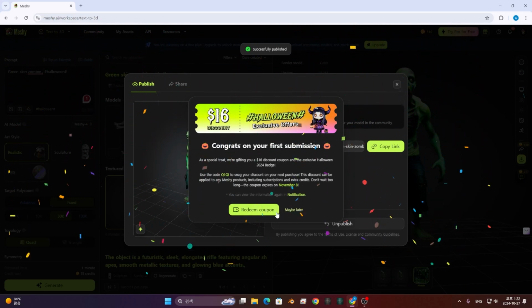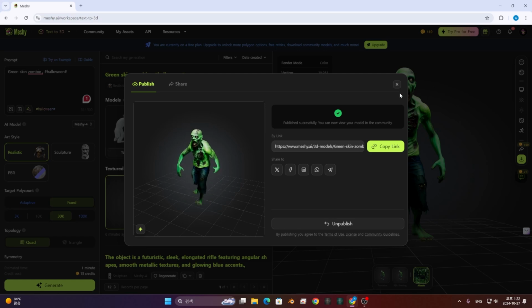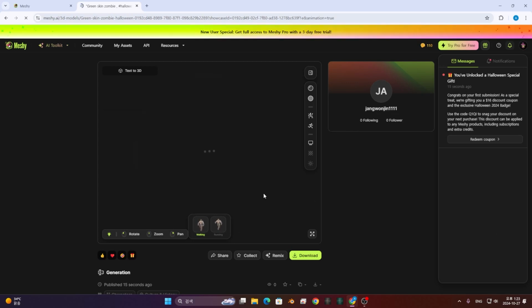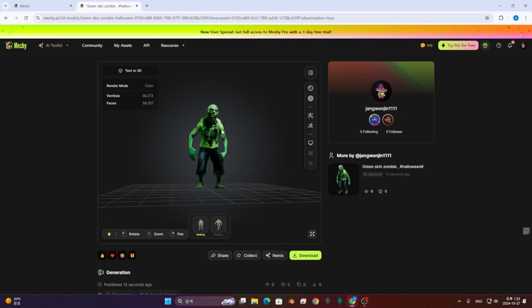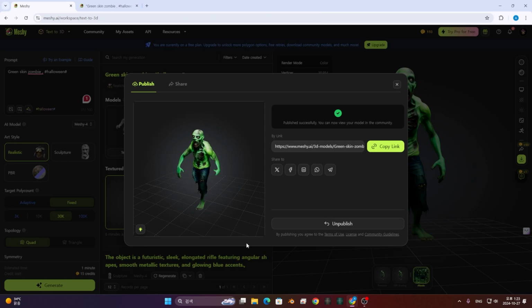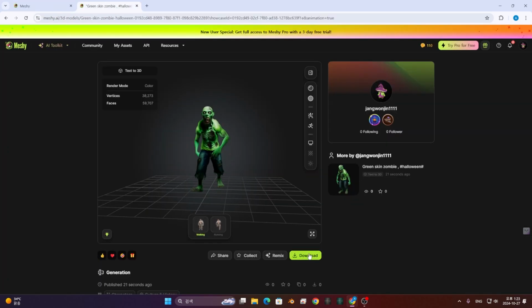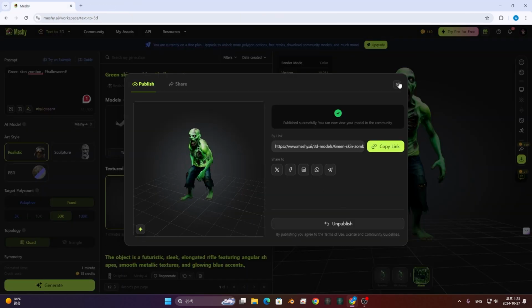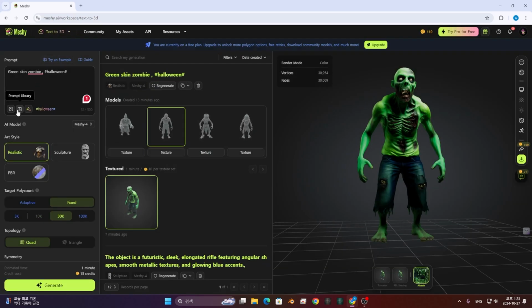You can take the coupon, but I will redeem it later on. You can copy the link and paste it somewhere else to see your created animation. I love it. And it'll appear the same way here, but you can also download by FBX, GLB, or USDZ file. You can check this to download all animations, but it is only available in Pro feature and above. So I'll just leave it like this, and let us go to prompt library.